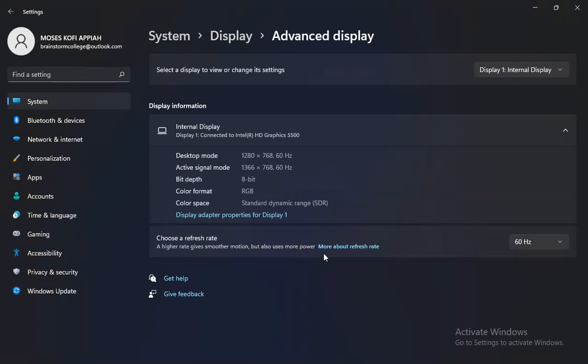So you can see the effect of refresh rate, that the higher the rate, the smoother the motion of videos. But it consumes a lot of power. So you can see 60 Hertz, meaning that if this gives me the opportunity to change, I can change this one to maybe 80. You can check that on your mobile phone. Mobile phone also has refresh rate.